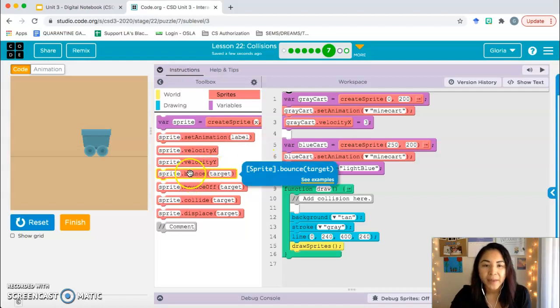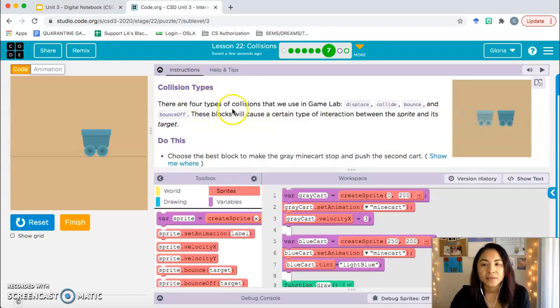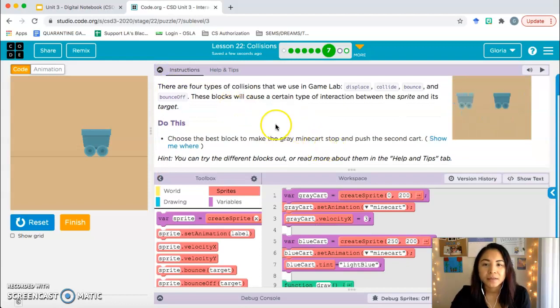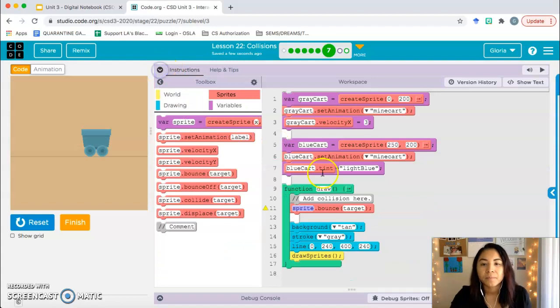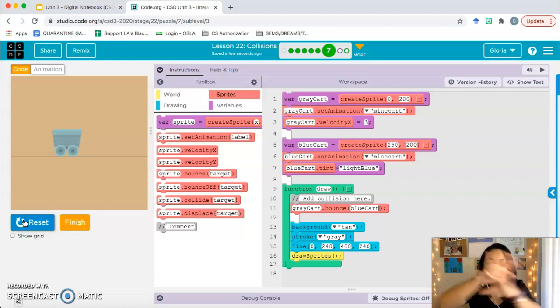Bounce. Yeah, bounce. All right. So again, if you're not sure, you can always test the 4 different blocks until you get the correct one. All right, so we want the gray cart to push the second cart. So let's just see: gray cart, bounce, blue cart. There it goes, right? So the gray cart was moving, the blue cart was stationary. Once they touch, they switch velocities. So now the gray cart is stationary and the blue cart is moving.